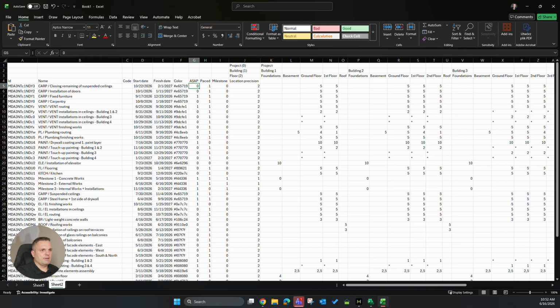Is it ASAP? 0 means no, 1 means yes. Is it paced? 1 means yes, 0 means no, of course. Is it a milestone? The same. And then we have location precision. So it's the indicator if the task is on the location precision of 0, which is project, building, or floor. So it's a similar breakdown location like in our schedule, right? We have the whole project, couple of buildings, and then the floors levels of each building.